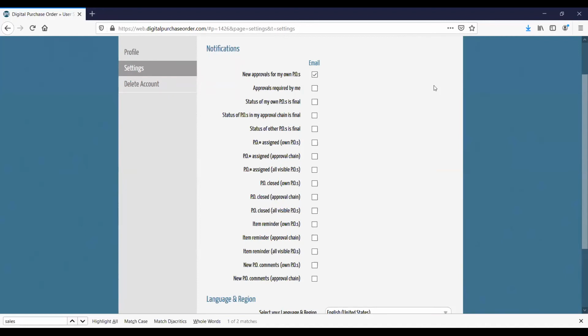It doesn't currently send you a text message, but on the mobile app, it does give you a little number on your home screen, so you can see if there's anything waiting for your approval. So it will give you a reminder that way as well. Oh, fantastic! All right, great.